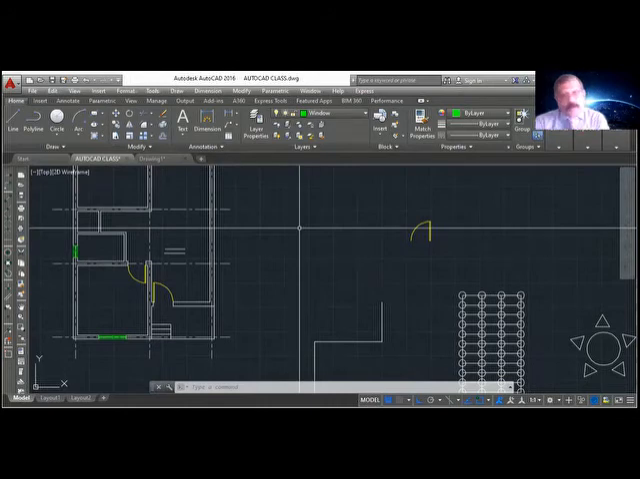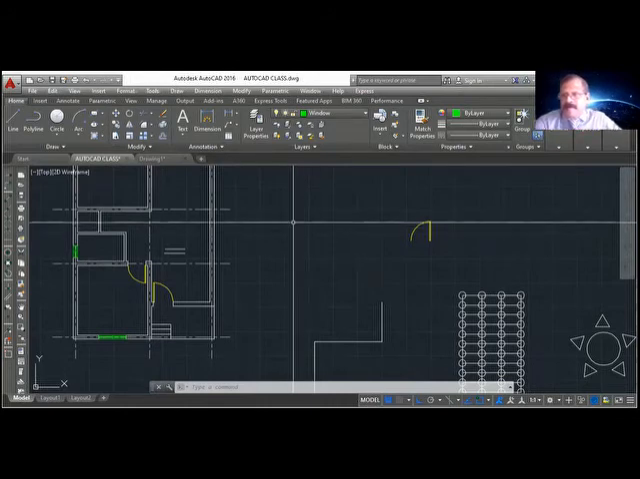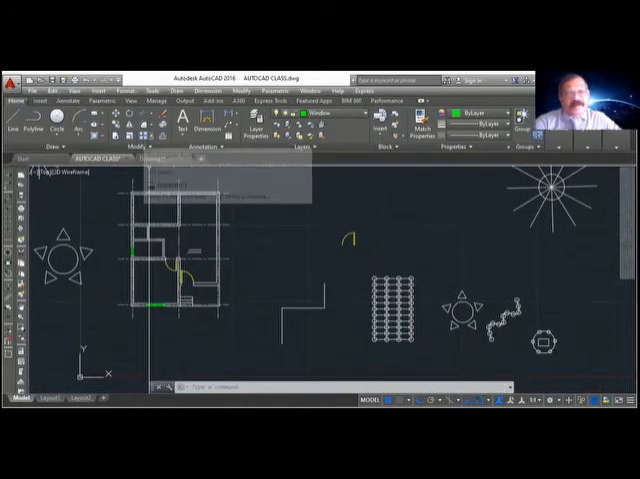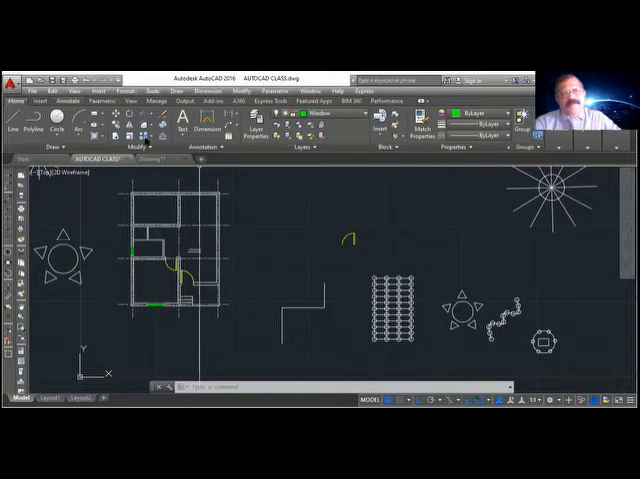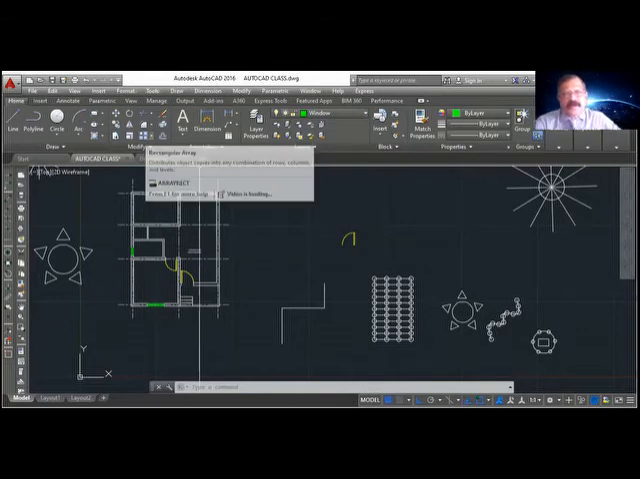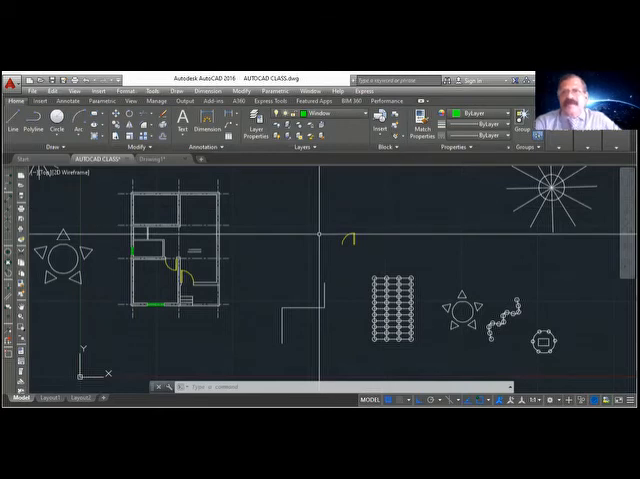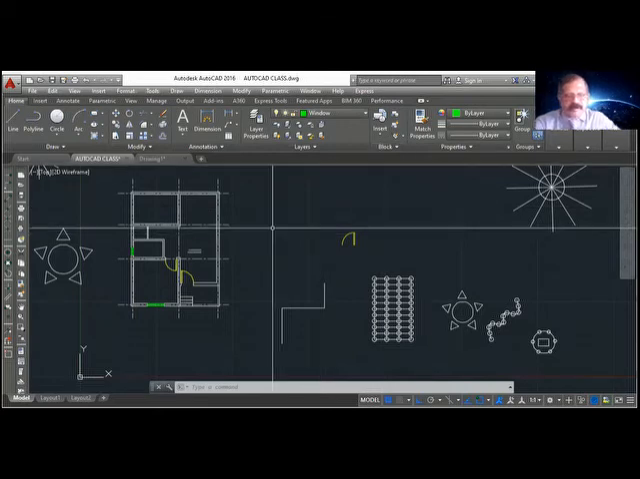Let me explain you the divide and measure command. Earlier this path array was not there. Now they added path array. Earlier we used to do it using the measure command and divide command. So let me explain what exactly it is.